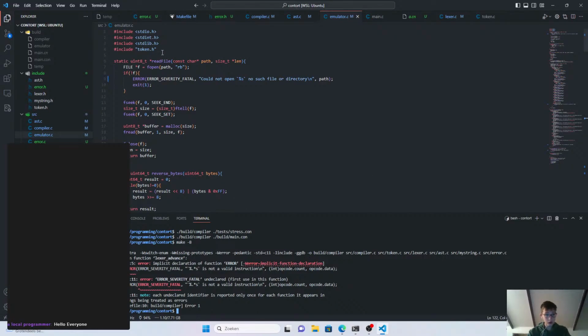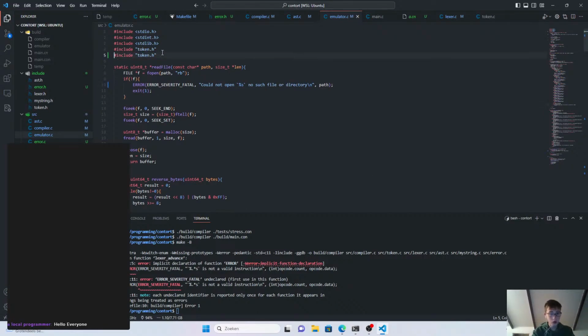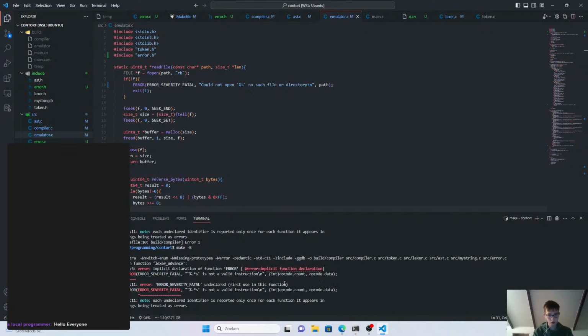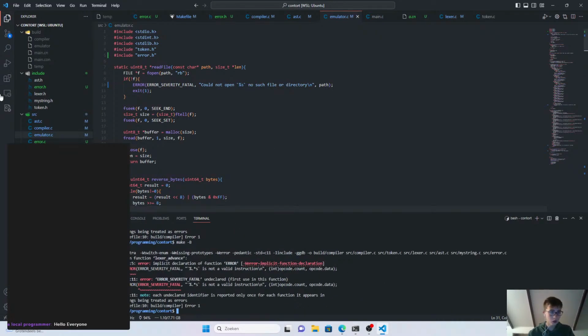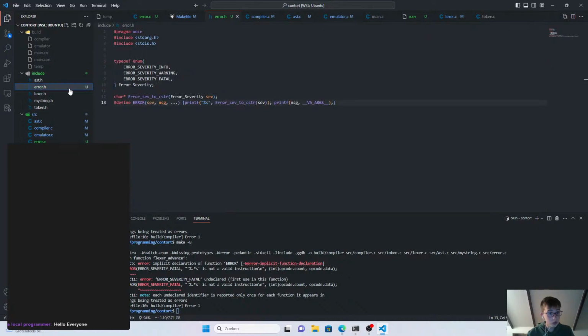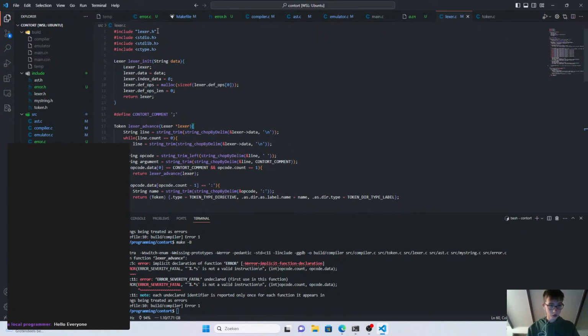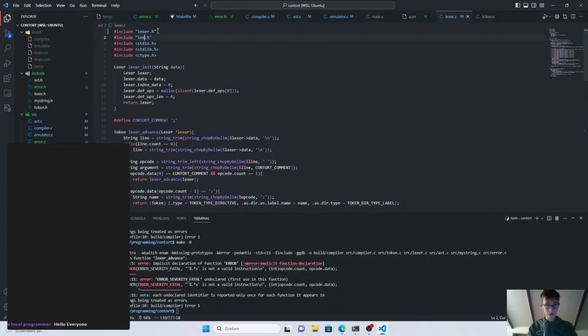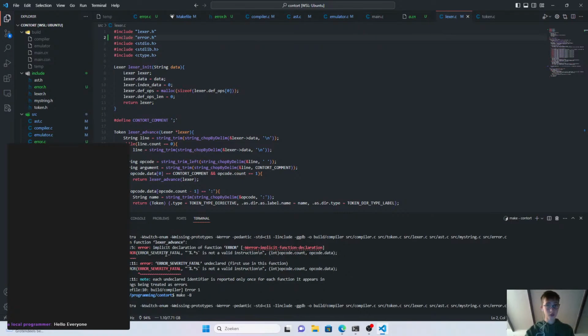And oh yeah, I need to include error. Why doesn't it tell me that that is located in error? So I include error, and I can't do any errors because it doesn't like me. Oh, this is in the lecture. Yeah, now I understand. If you're going to use error somewhere, you need to include it. Which, frankly, I am not smart enough to do.